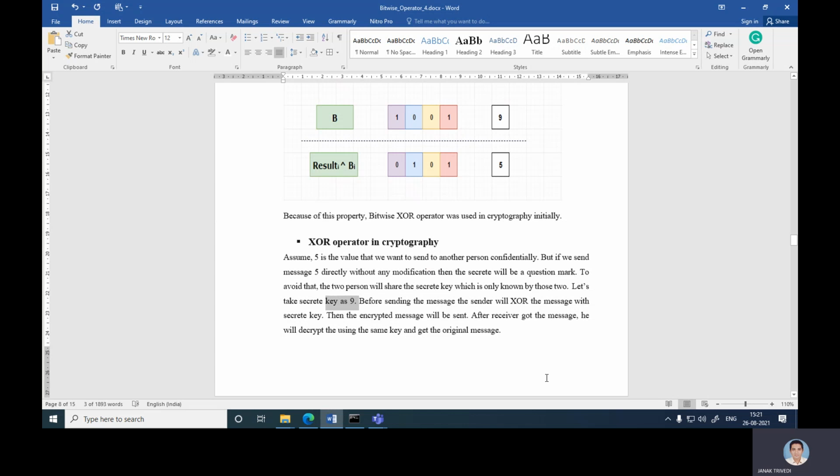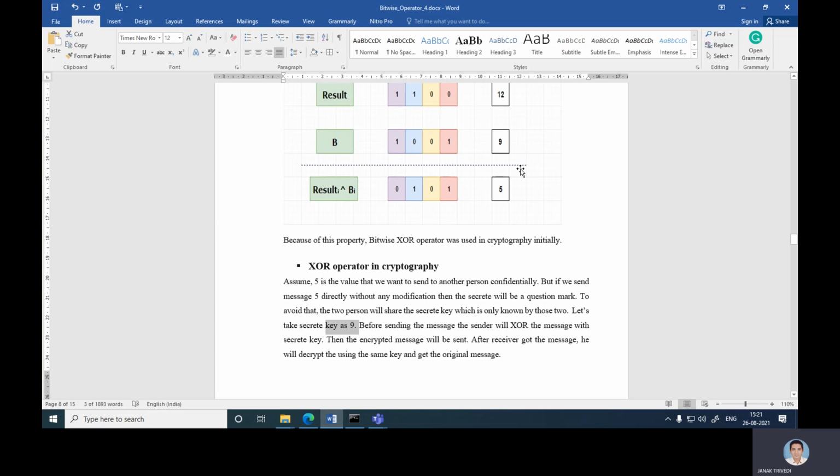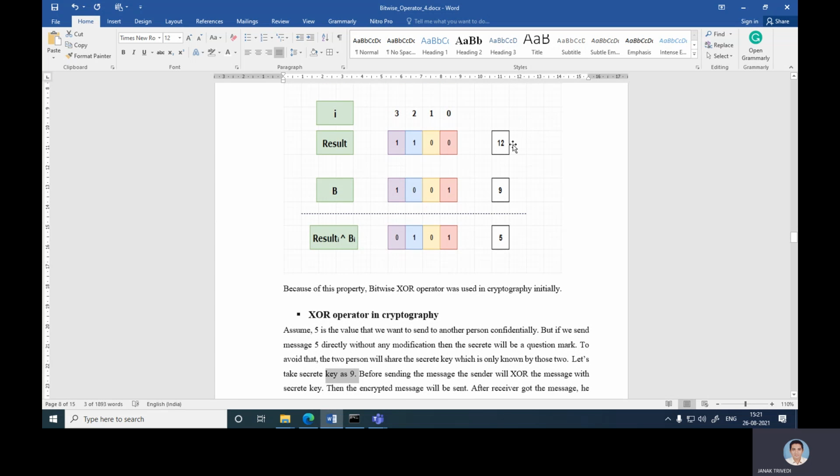So before sending the message, the sender will XOR the message with the secret key. So 5 XOR 9. Then the encrypted message will be sent. So the encrypted message sent is 12.